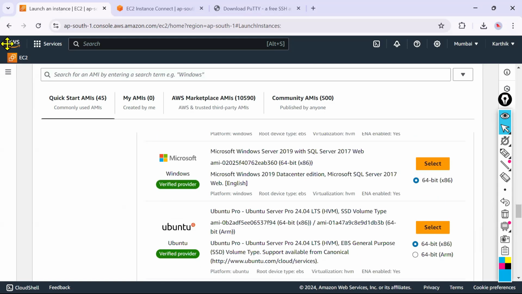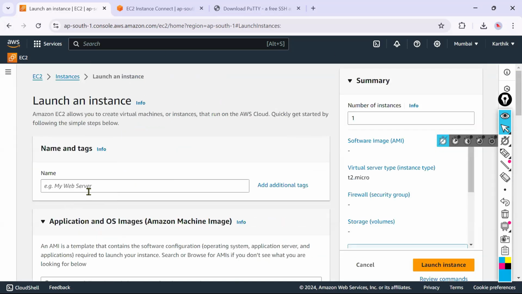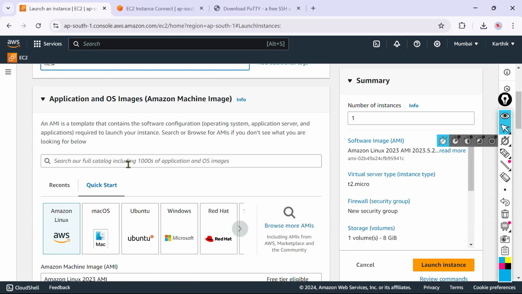Clear? Now just come back, launch instance, provide a new name. Next, I need to select an operating system. I'll select Ubuntu. This is because we are using a free account, right? Under a free account, we have only two operating systems available for free. One is Amazon Linux, another one is Ubuntu. These are the only two which are available for free. That's why I'm selecting Ubuntu.